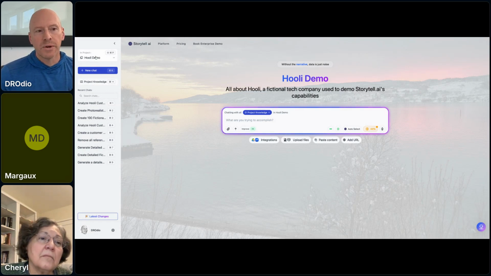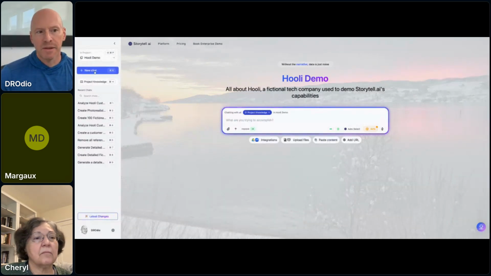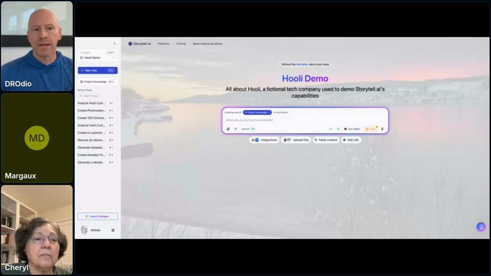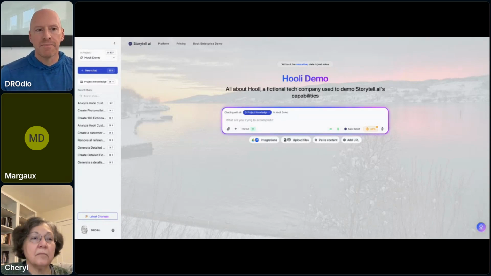When you're in a project, you have really two main sections. You have the ability to create new chats, and you have the ability to manage the knowledge that is in that project. And Storytell is really about being able to talk to your data, being able to do deep research on your data, being able to come up with output that is based on your data. So we've done a lot to make it easy to work with and manage data, and I'm going to show you a bunch of those things today.